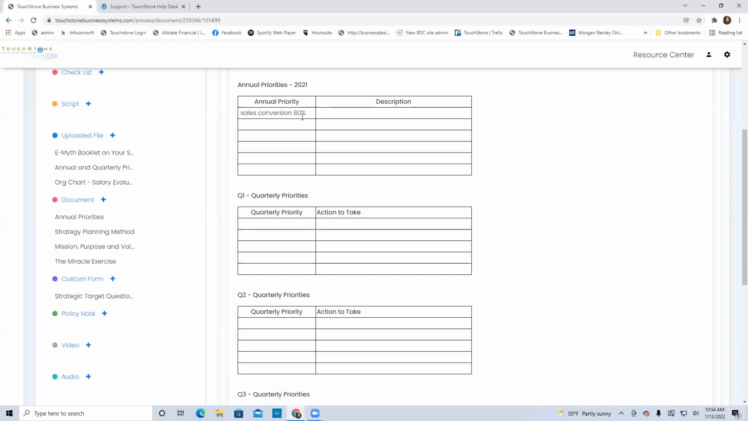So if I'm going to increase my sales conversion to 80%, I'm going to start to work on that in Q1. What are the goals that I need to put in place in order to make this happen? So maybe I need to get better qualified leads. Maybe I need to build a better sales process. Maybe I need to train my salespeople. So you list out these priorities here, and then you write out what the action to take would be. So you can see this way of thinking starts with a narrative and starts with ideas, and then condenses it down to really clear, specific things that you can do.